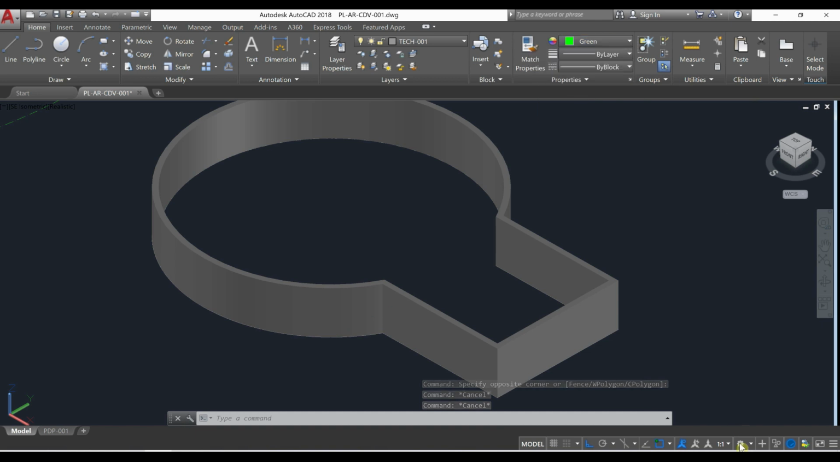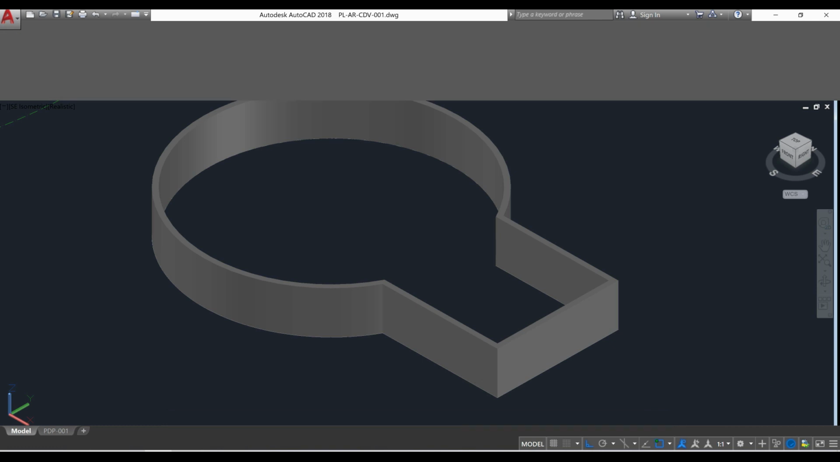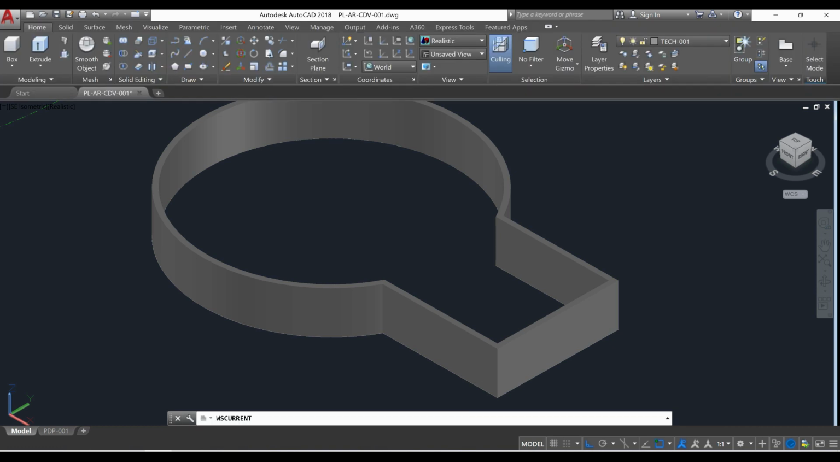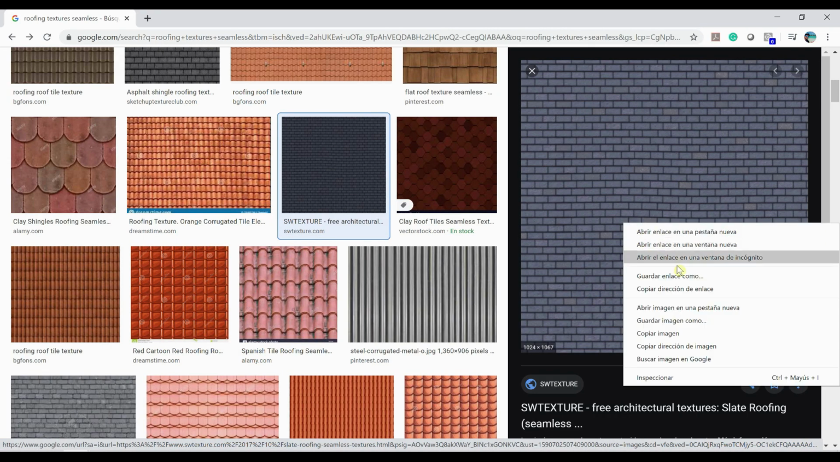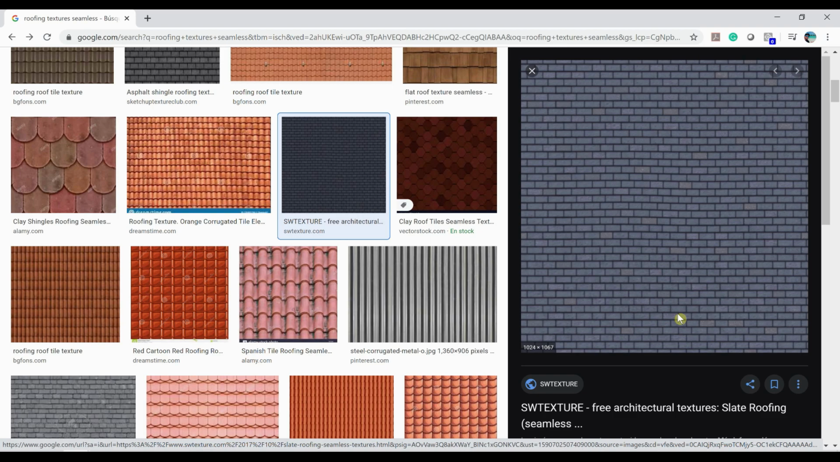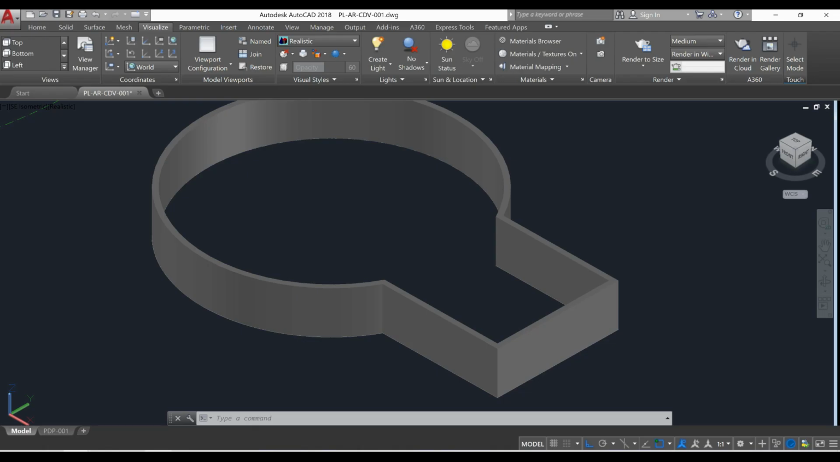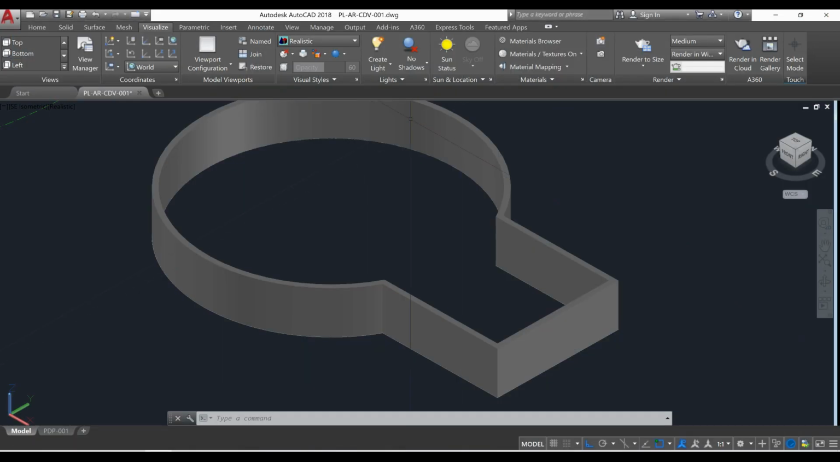I need to go back again to 3D modeling, and now I have to select the texture of the material for this new structure. I'm going to select this type of blocks and the color. I will go again to material browser.